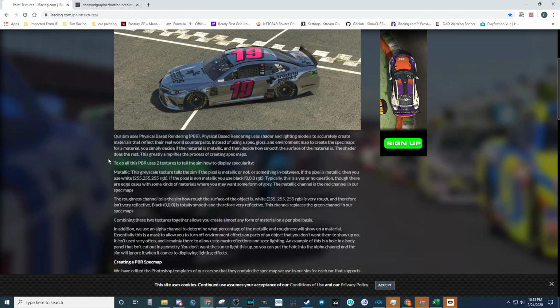Alright, and if you ever need a reminder of what those colors are, as far as what's metallic, what's not metallic, and what's rough and what's smooth, I'll drop the link to this explanation page here, and it outlines it right here in this paragraph underneath the chrome NASCAR.